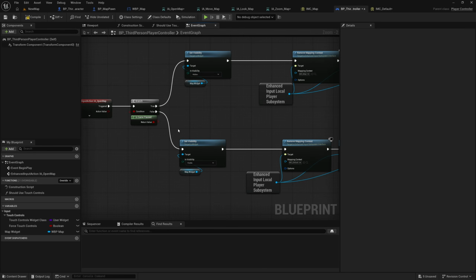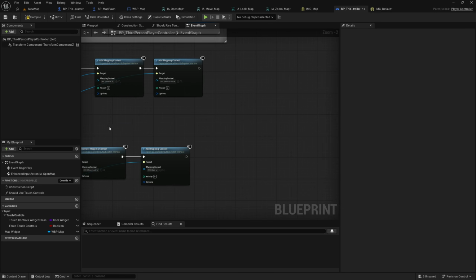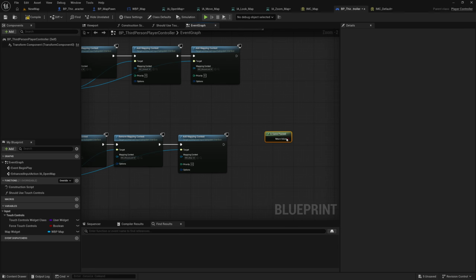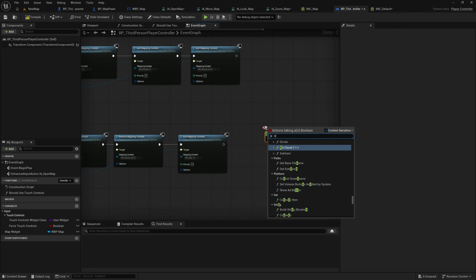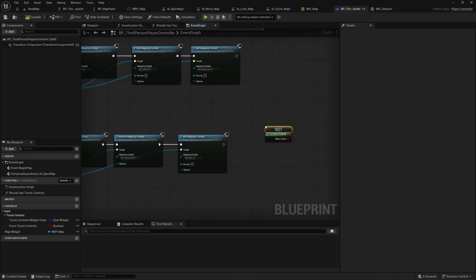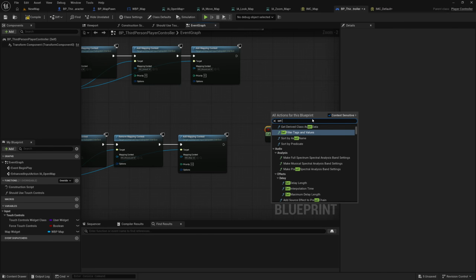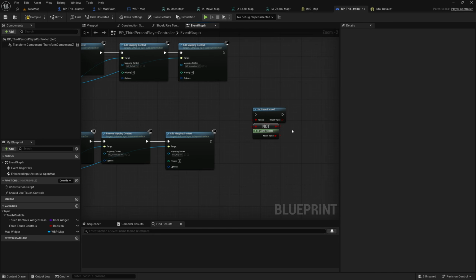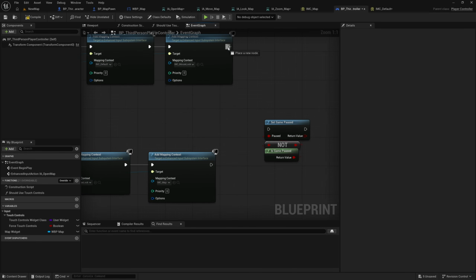And then when either of these is run, what we can do is grab our isGamePaused here and get a not boolean, and we can set game paused as whatever it is not. So if it is paused, it will set it to unpaused, and if it's not paused, it will set it to paused. And we can just plug this in like so.